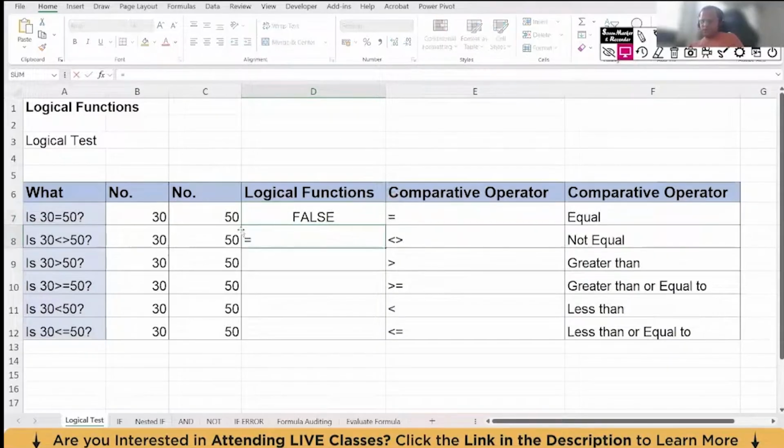Similarly, here I can type equal to whether 30 is not equal to. Not equal to means I have to write down here less than, greater than. This is not equal to, whether it is not equal to 50. Yes, 30 is not equal to 50. The answer is correct. So this is true. Yeah, a logical function will always give you either true or false. And so on. We can also define whether 30 is greater than 50, whether 30 is greater than or equal to 50, whether 30 is less than 50, whether 30 is less than or equal to 50. Yeah, you will get those answers here.